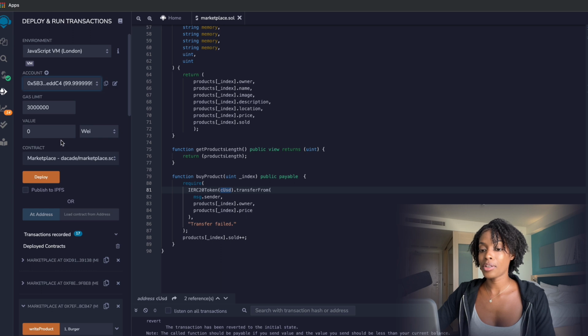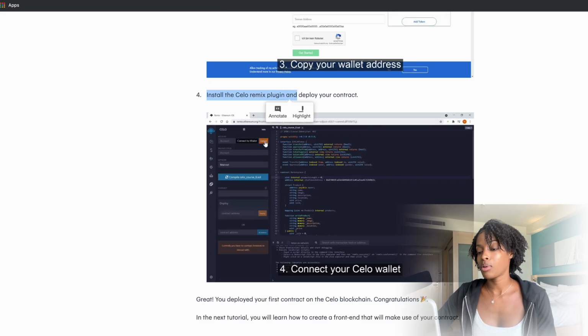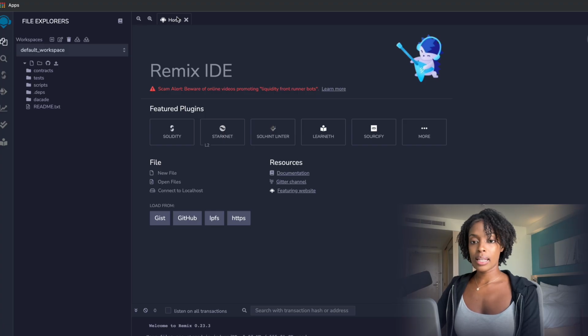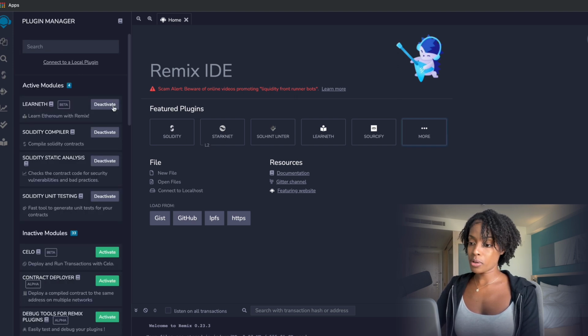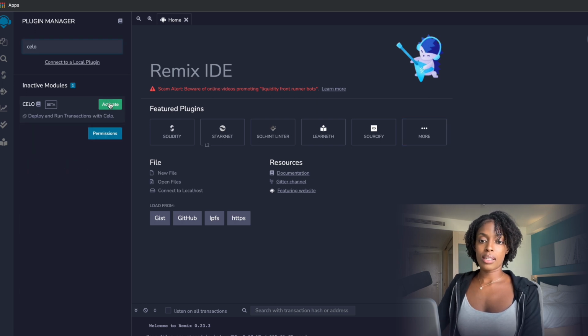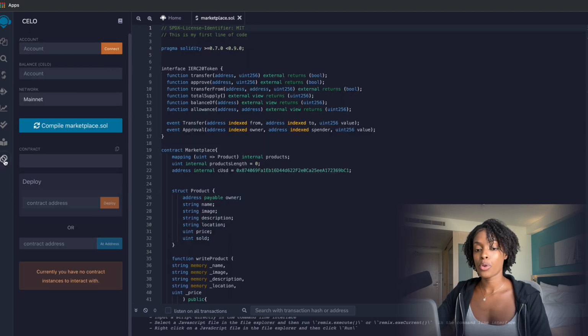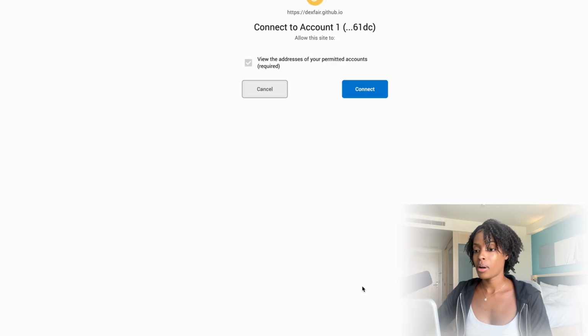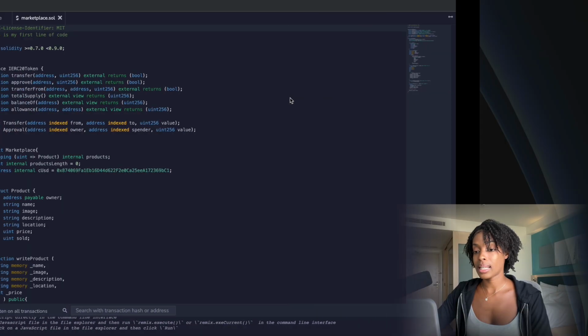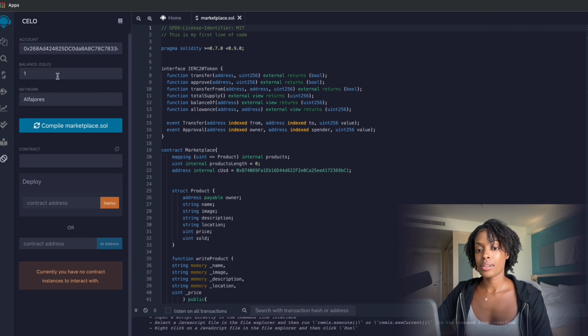So now let us try to deploy this to the actual blockchain in the test network, but still the real blockchain. Install the Celo Remix plugin and then deploy a contract. If we go to Remix, I think if you go home, here they have a list of featured plugins, and you go to more, and you say Celo, and I do activate. Perfect. Now that we've added the plugin, you go to the Celo section. Now you see this little Celo icon here. You connect to your wallet. Say connect. Right now it's connected to the testnet, and you have 1 Celo.